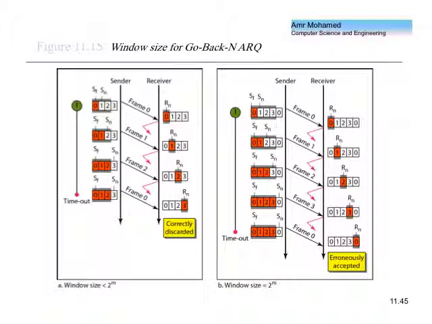Let's see if we increase the window by one position, if the window size is actually 4, not 3, which means that the window size is equal to the number of sequence numbers. So, frame 0, frame 1, frame 2. After frame 2, I did not receive the acknowledgement. What will happen? Well, I still have one more frame inside the window, so let's send it. I will send frame 3.